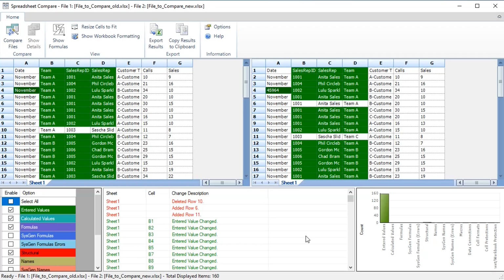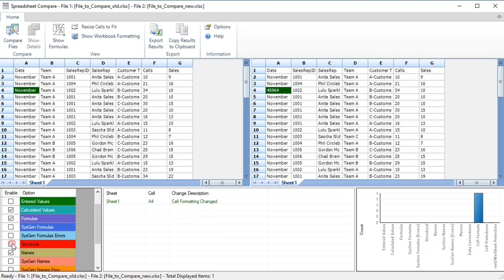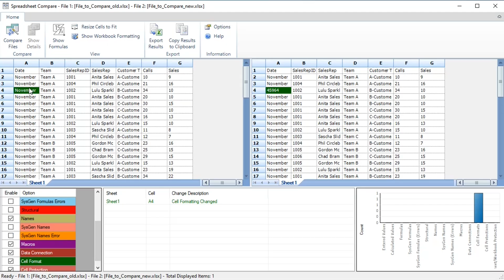The results of the comparison can be viewed in a two-pane grid with color-coded differences. You can also choose the options you want to see in the results by checking or unchecking the relevant options. The check options are color-coded. I have green and red, so that stands for entered values, structural differences, and cell format. So let's take a look at them one by one. Cell format check identified the date formatting as number correctly.